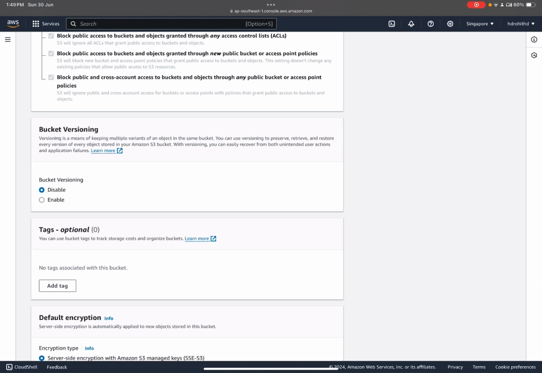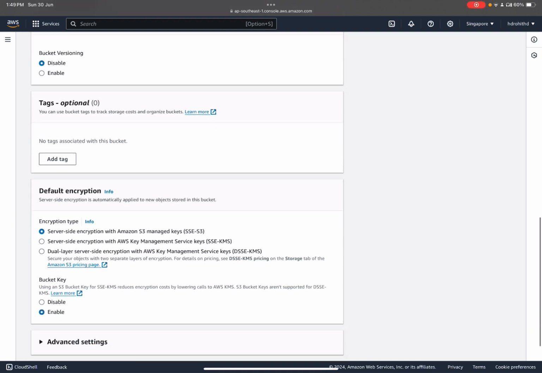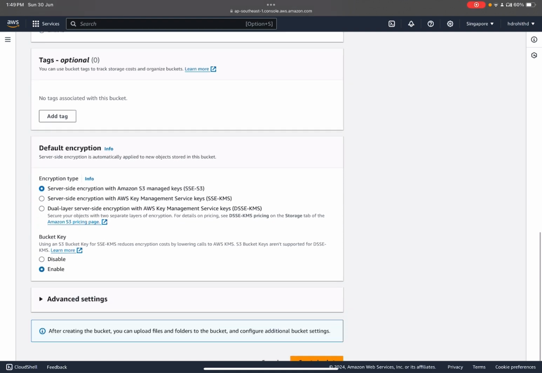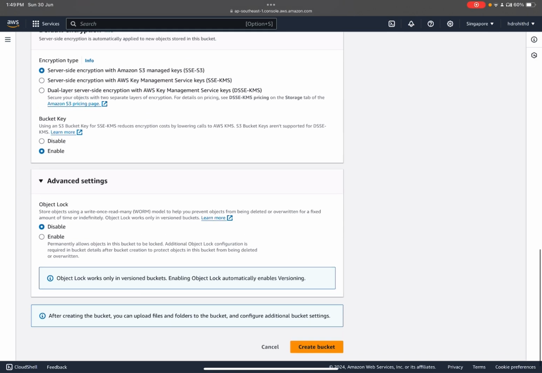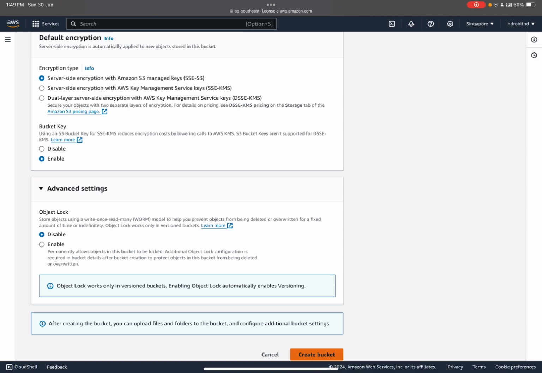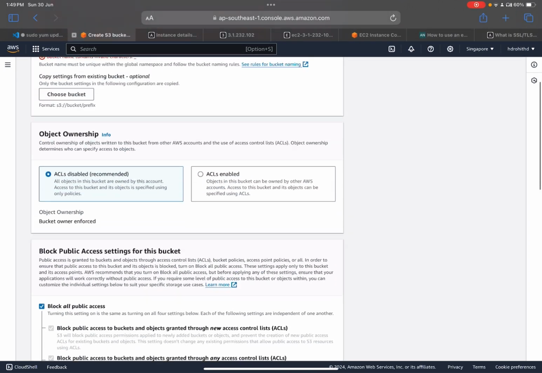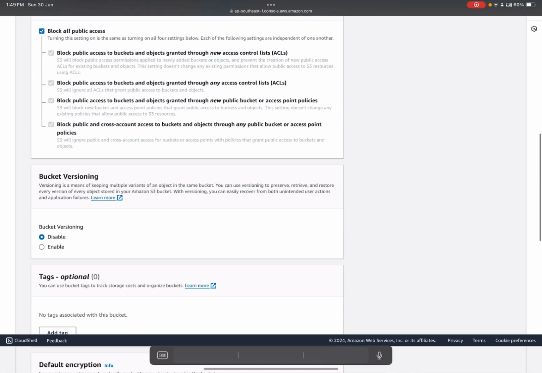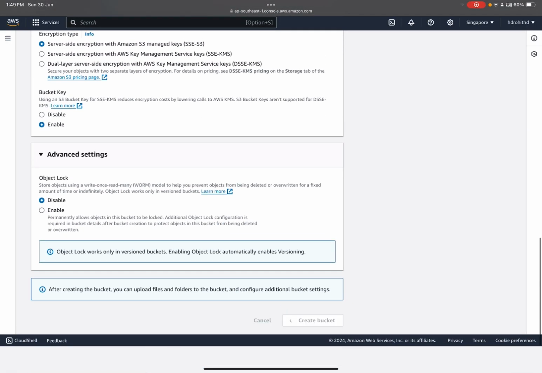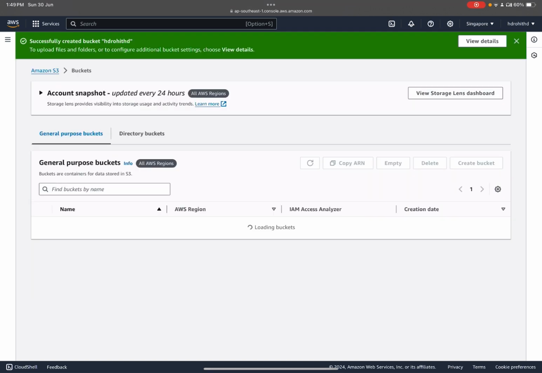Okay, we don't want to keep the multiple variants also, it is fine. Then encryption type. Okay, so this is okay, bucket key. Okay, so now here we have the create bucket. Okay, so let's create bucket. Okay, bucket name contains invalid characters. That means I should not have this. Let's keep just like this, and let's create the bucket.